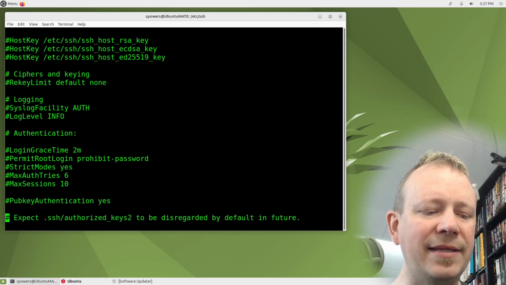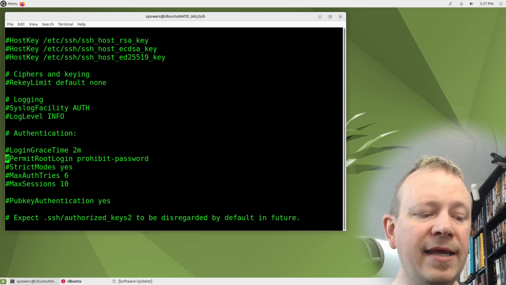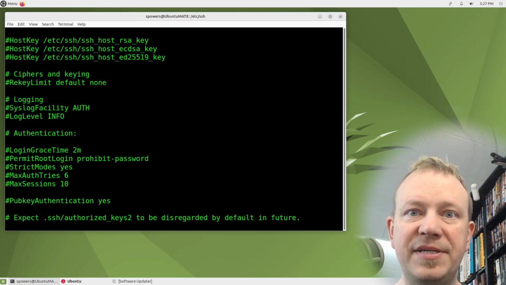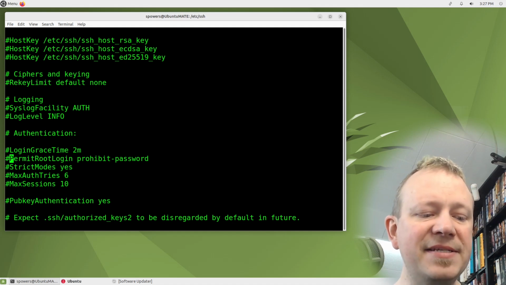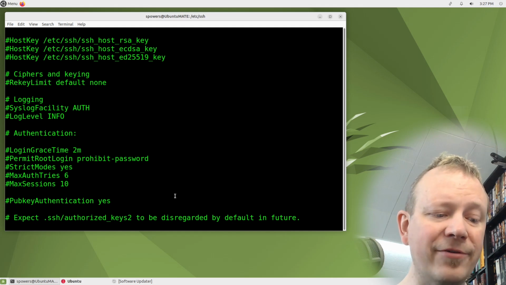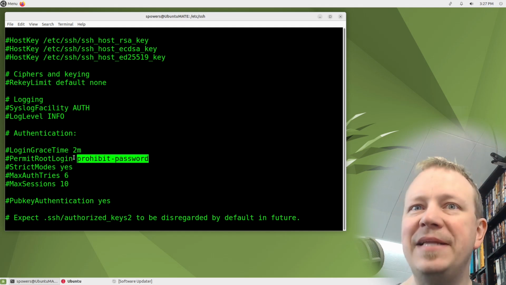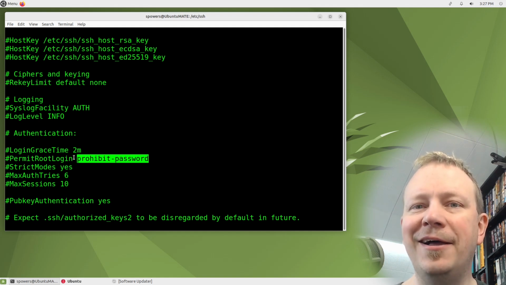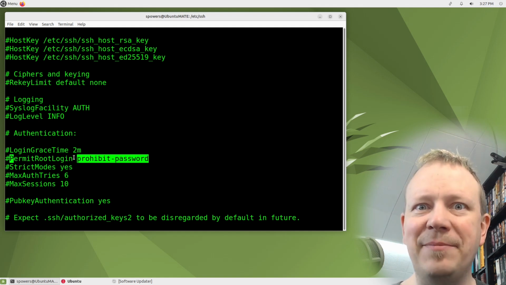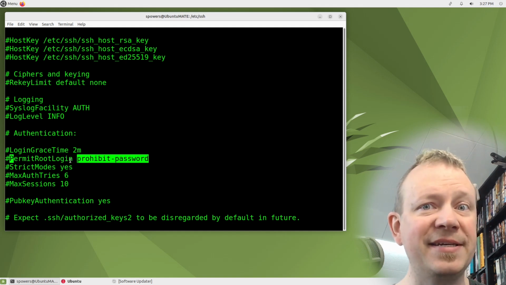Now, there's not a whole lot that you would probably change in here. Some of the things that you might are like PermitRootLogin. If you uncomment this and then restart the SSH service, this is going to allow the root user to log in. However, the prohibit-password is here. And by default, what that means is you can't log in over SSH using a password. So this would enable the root user to log in, but only if they have SSH keys set up.